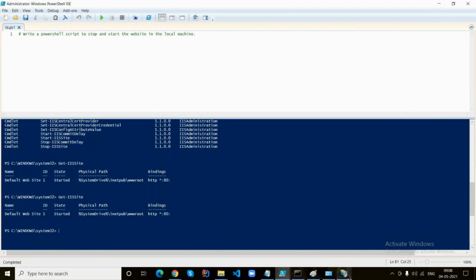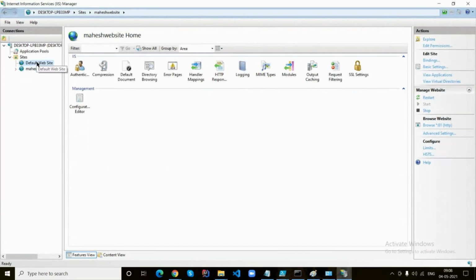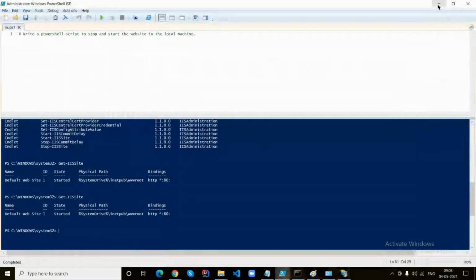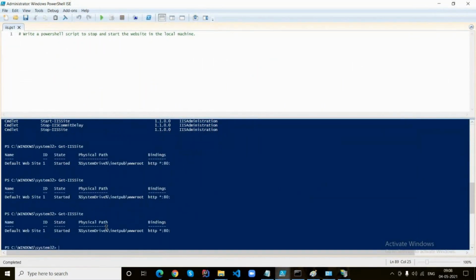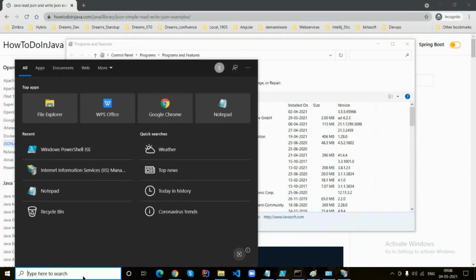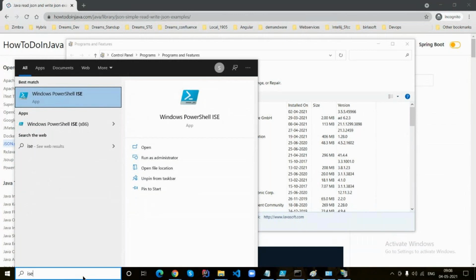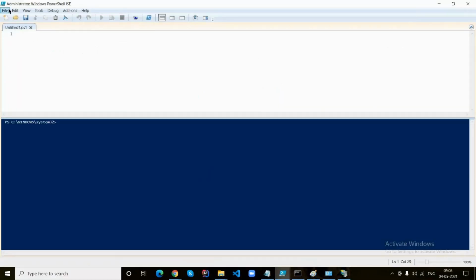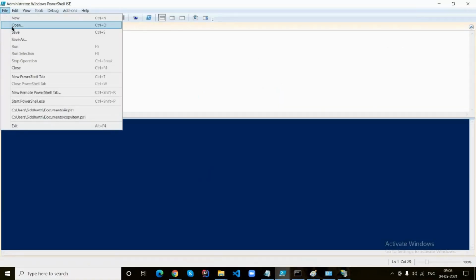Close the PowerShell session and load it once again, please. Maybe the data didn't get refreshed. You can close PowerShell and open PowerShell as administrator, and then execute the commandlet to get the number of websites that are available in this local machine.